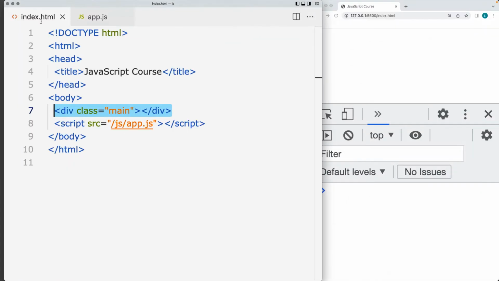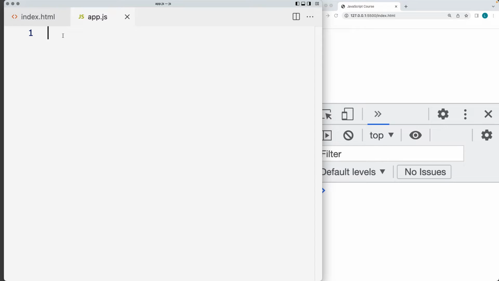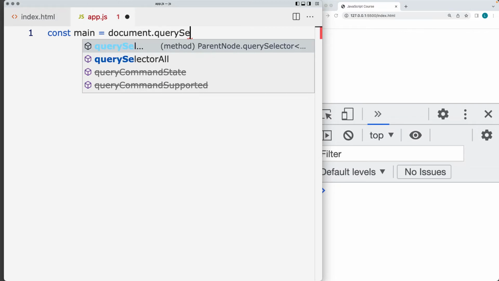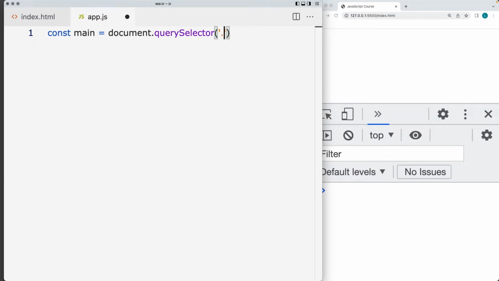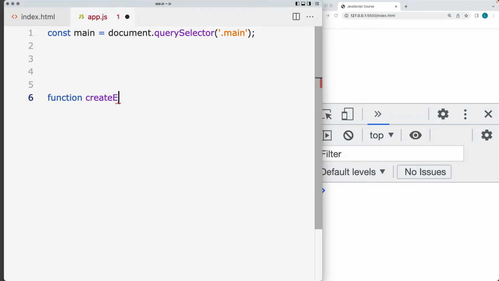Let's go ahead and set up the gameplay area. We've got a main element, and we want to create all of the page elements using JavaScript, and that's all going to be contained within the main object. Using the document and query selector, we're going to select the main element, and then we're going to add elements into main. Let's also create a function, and this function will create an element.